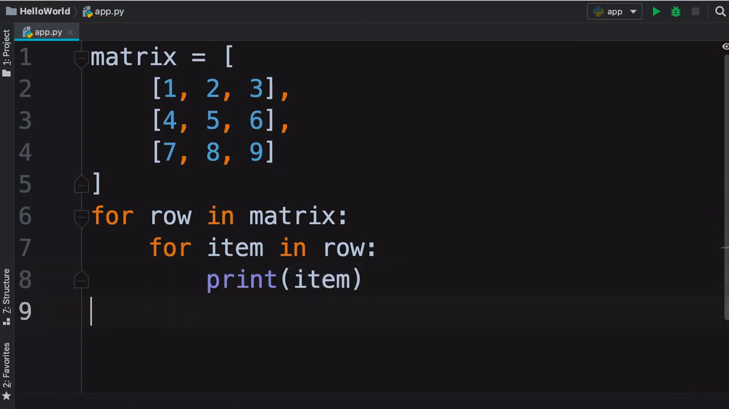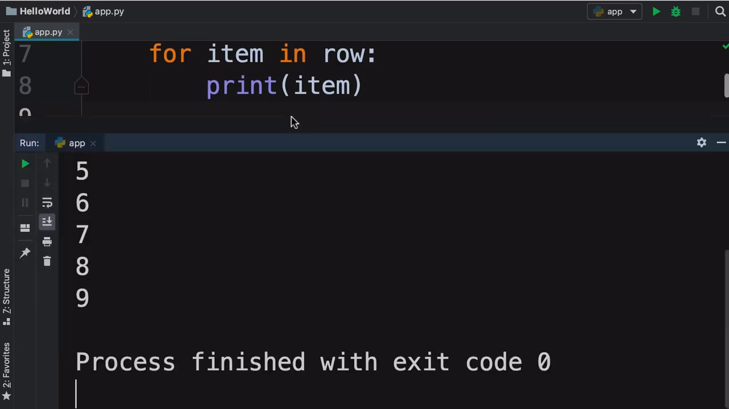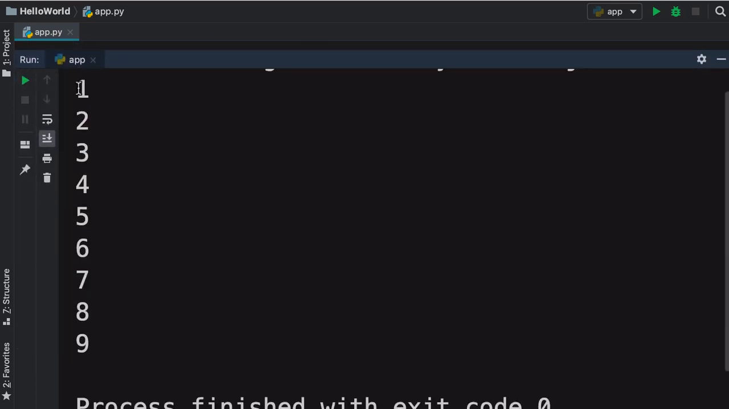Okay, so let's run this program. There you go. We get all the items in our list.